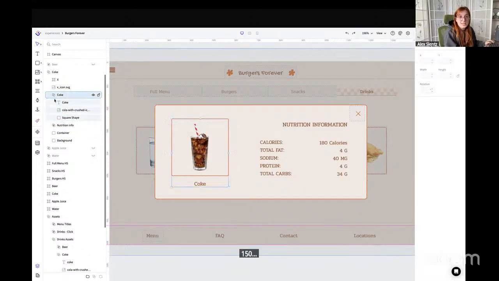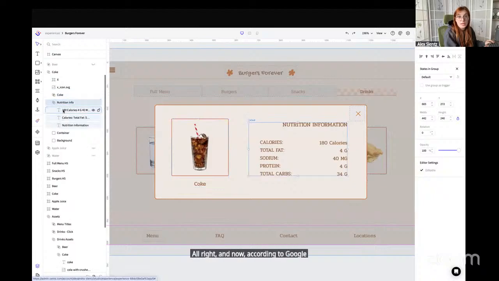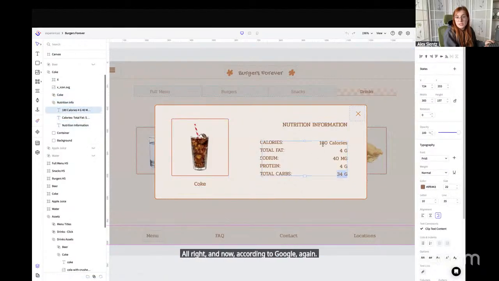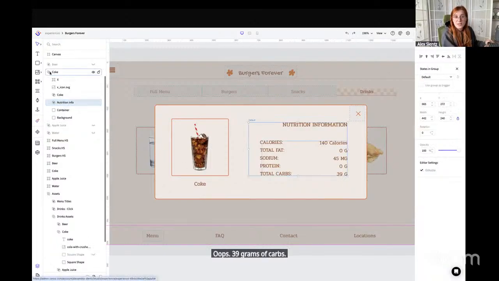All right, and now according to Google, again, Coke is 140 calories, I think. Yes. 0 grams of fat, 45 milligrams of sodium, 0 grams of protein, and oops, 39 grams of carbs. Perfect.